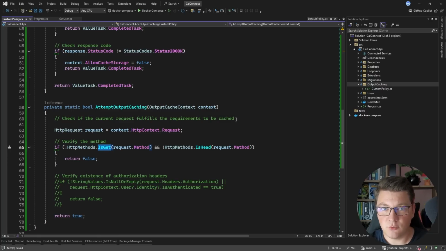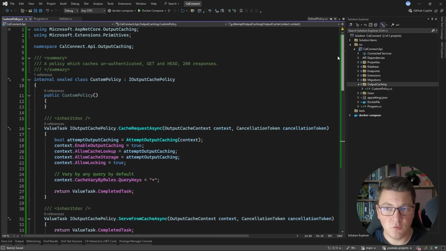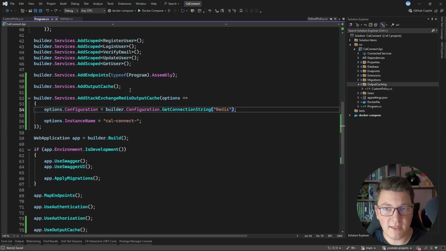And you can also extend this further by enabling caching for different HTTP methods. For example, if you want to cache post responses, you can do that by adding a respective condition here. But this is the only change that I'm going to make in my custom output caching policy. And now the question is, how do I enable it with my output caching services? You can provide a delegate when you're configuring output caching.